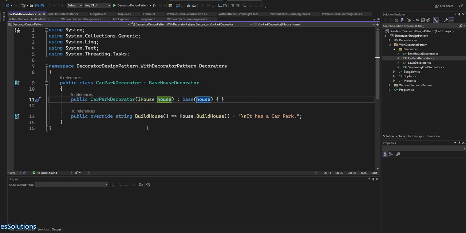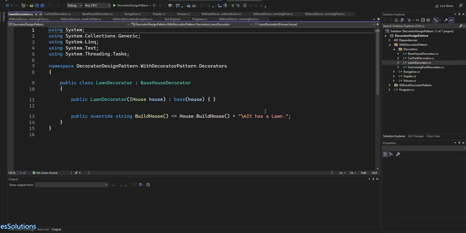And then what we are doing here is, when it's a car park decorator, we are adding the fact that it has a car park. If it is a lawn decorator.